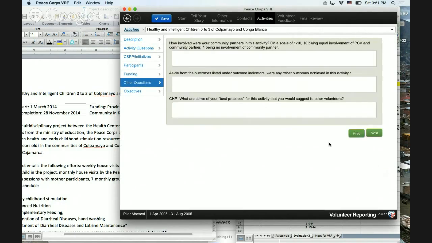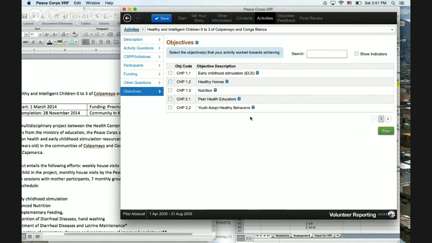So we go next. And then based on what you see in your project, you would fill out these questions here. Go next. All right, the main part that we want to get to today is how to chart, how to report your activities in these indicators. So what we want to show is that this project worked on objectives 1.1, 1.2, and 1.3.